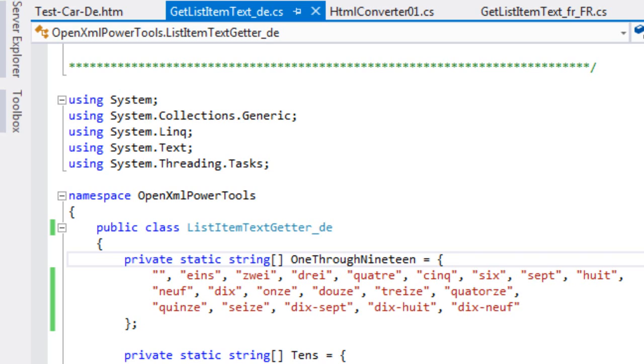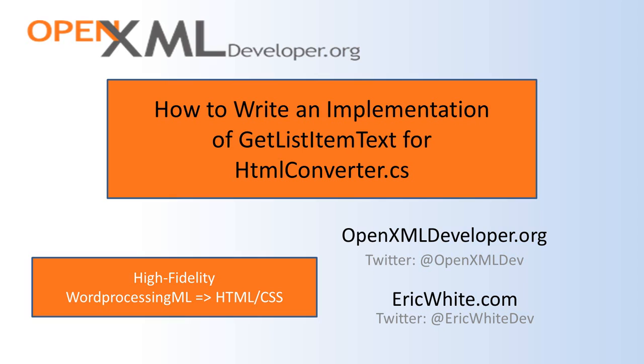It's actually a fun bit of coding, and you'll be able to make the HTML converter for your particular language and culture spit out better HTML, more accurate HTML, because numbered lists that use ordinals, ordinal text, and cardinal text will be accurate for your language and culture.